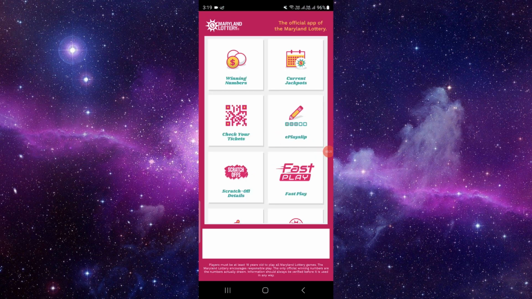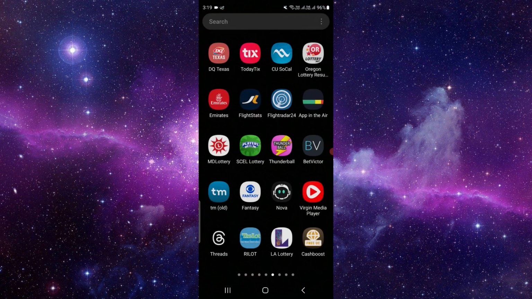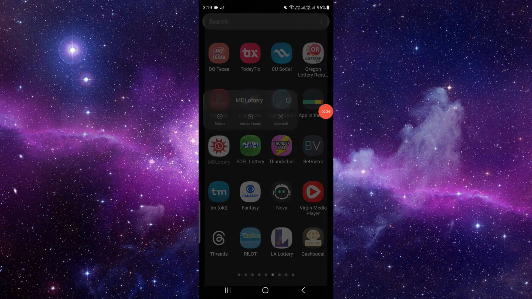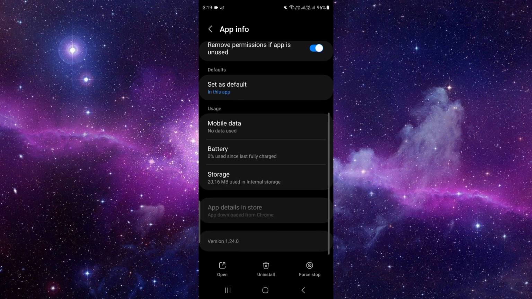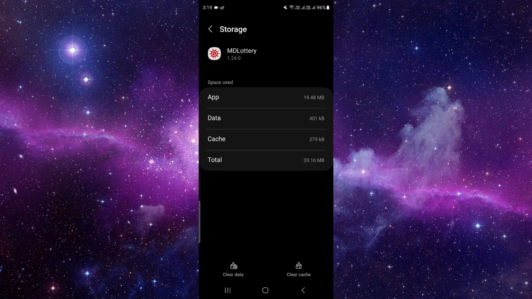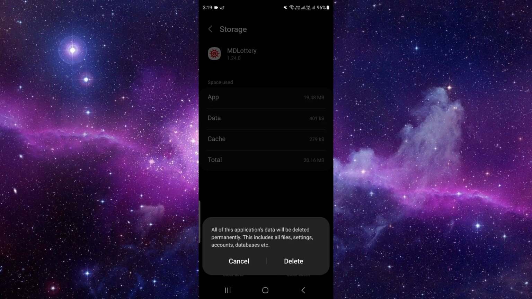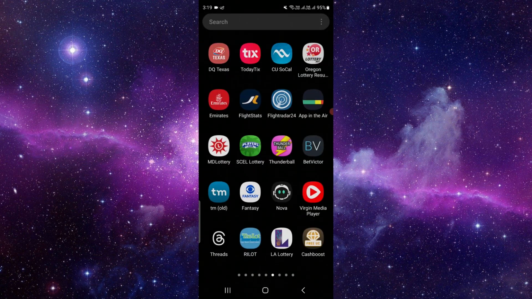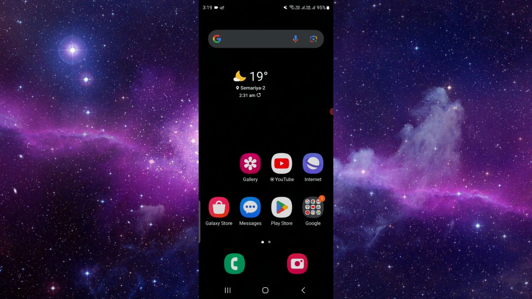First, here we'll just open it. Okay, just press and hold it here. Just click on this I button. Then here you have to go to the last option, click on the storage, click on the clear button, and just click on the delete. Then here you have to check for the update.